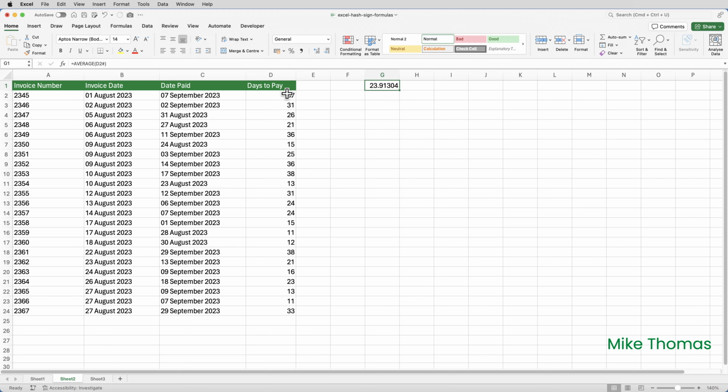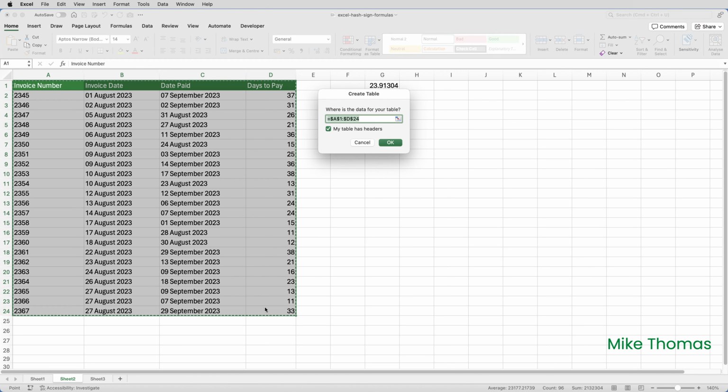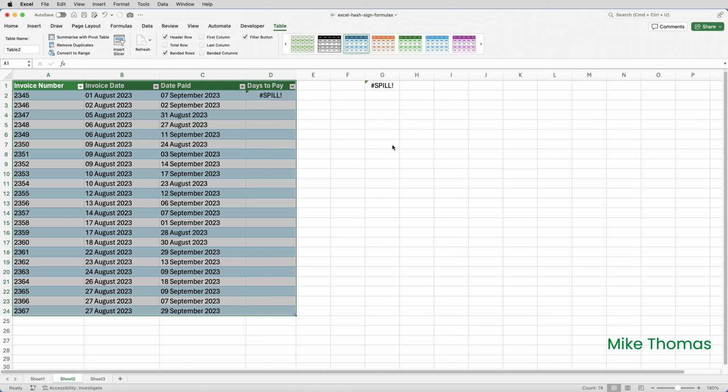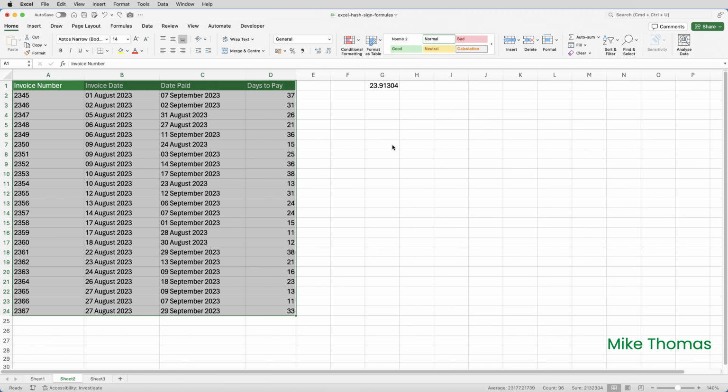One important thing to be aware of is that tables can't include dynamic arrays. So if I take this range here and I convert it to a proper Excel table, I now get a spill error where the dynamic array starts and another spill error with the formula that references the dynamic array. So let's just undo that.